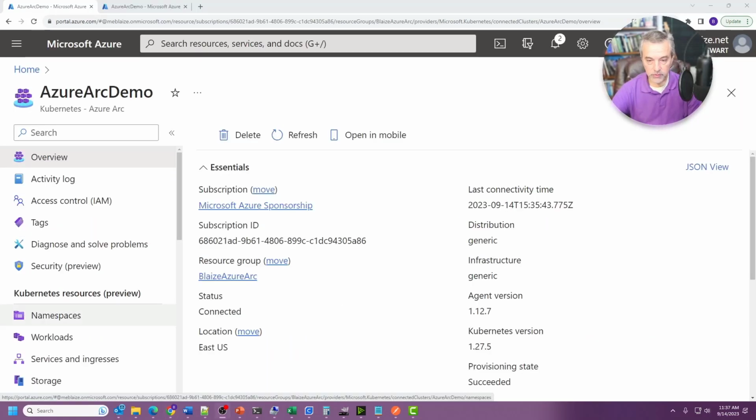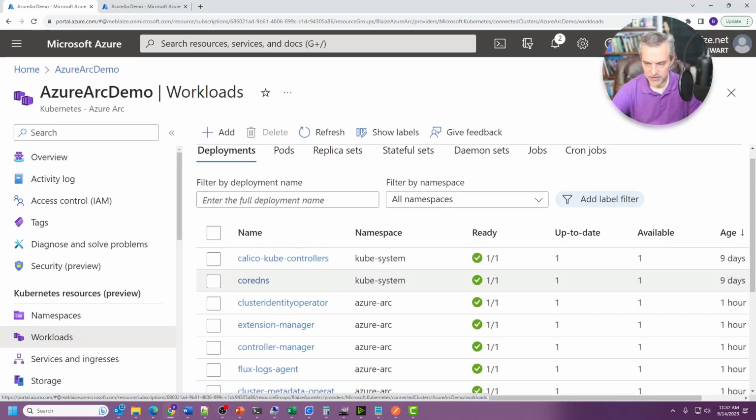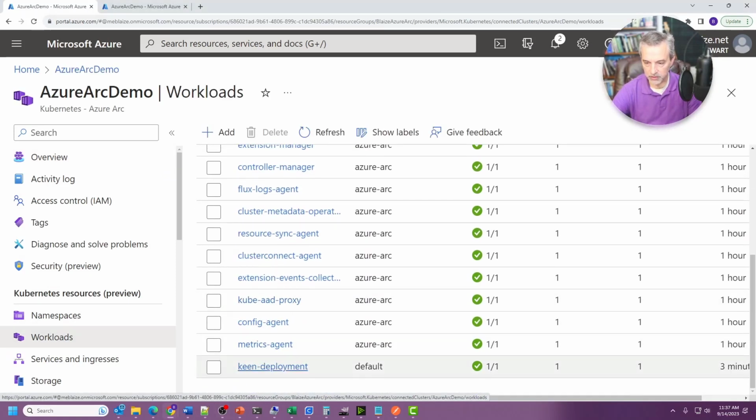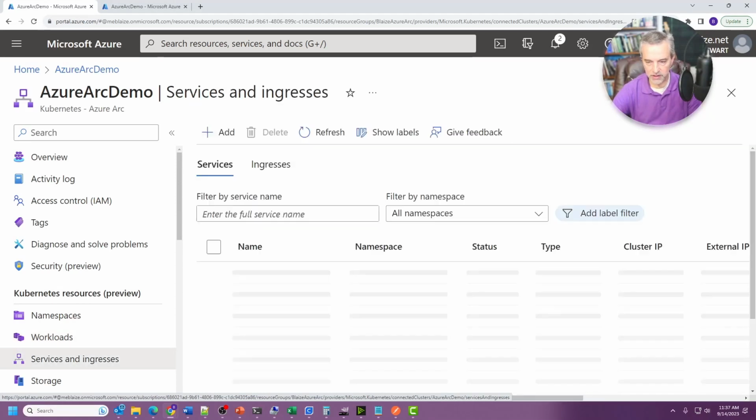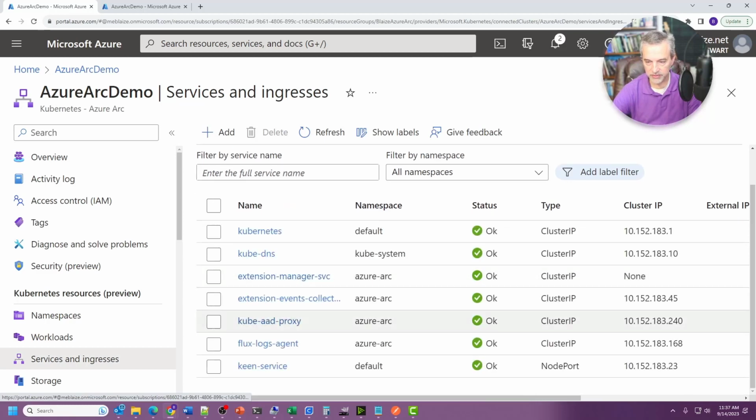So I've deployed that using the Azure portal. Now I should be able to see the workload here, just to show you what that looks like. So I have keen deployment, 1 of 1 ready, and deployed it 3 minutes ago, which is about right. And then if I go over here to my services, I should be able to see my service is available as well. And that shows me that it's working in the portal at least.